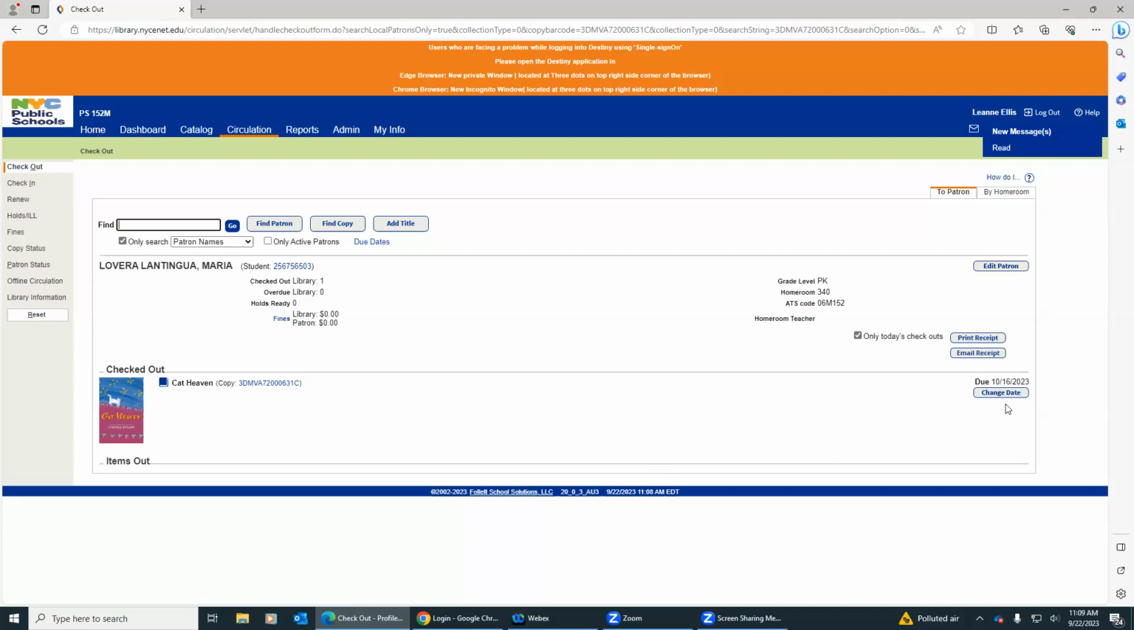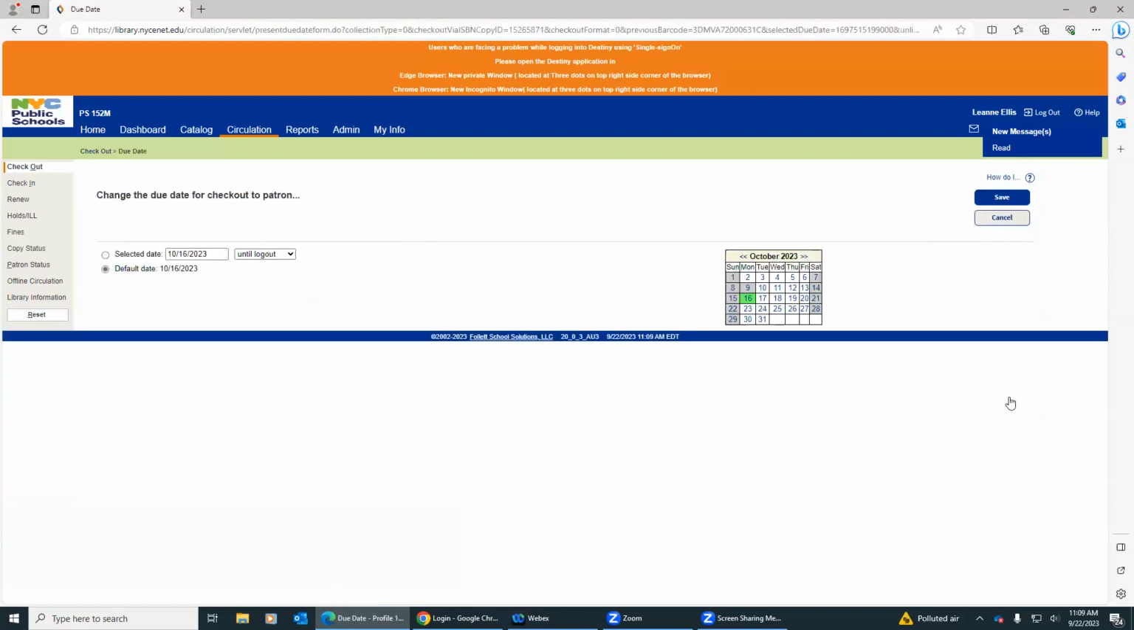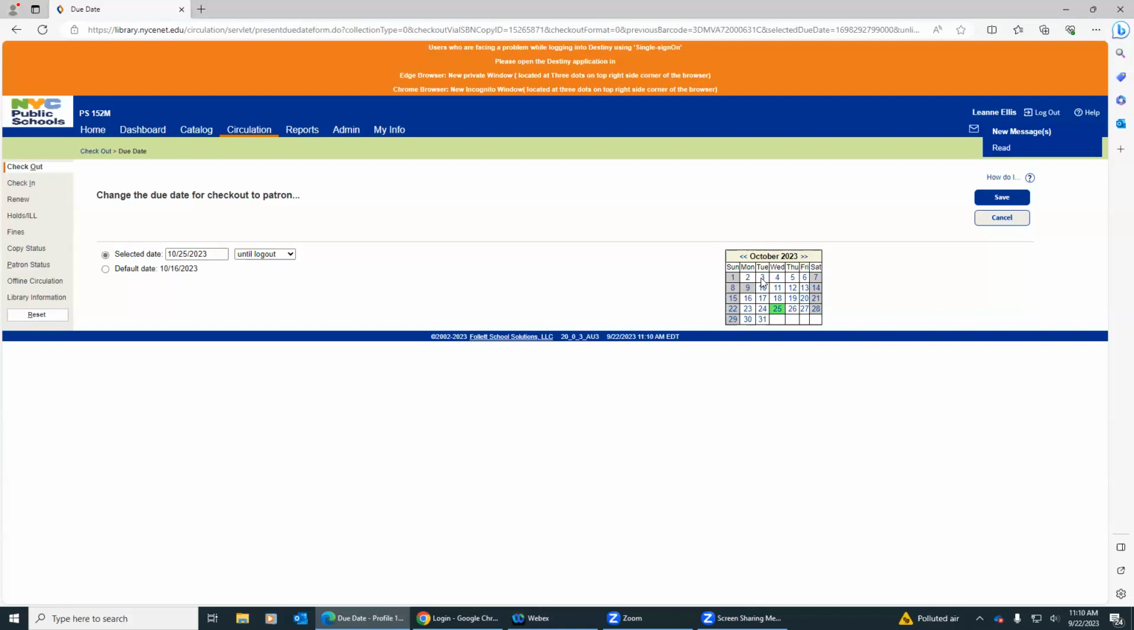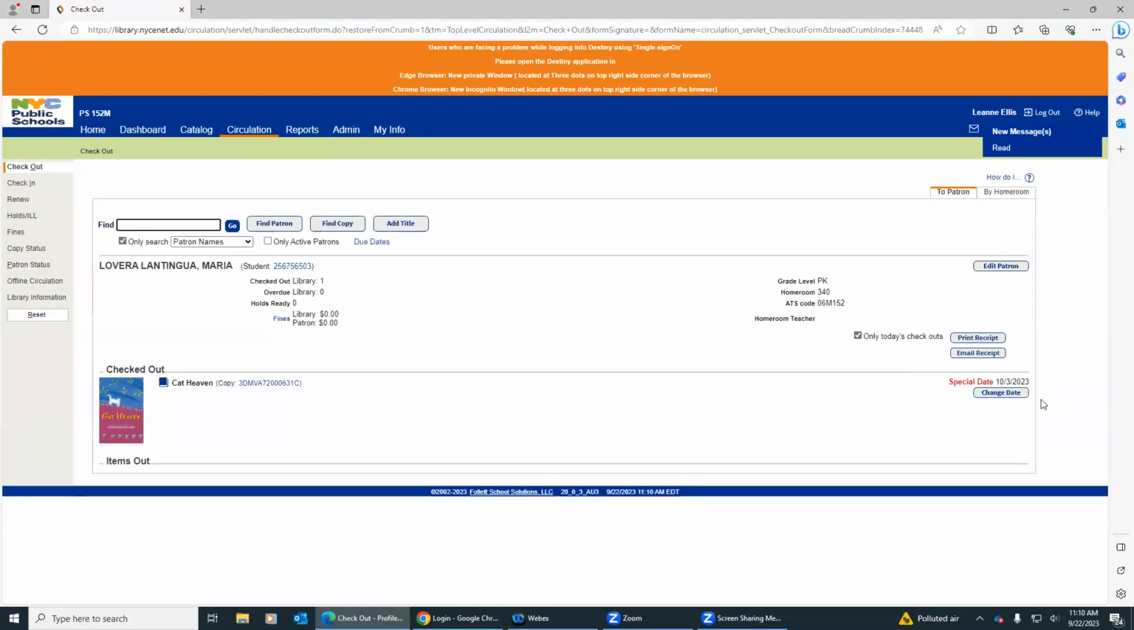Now, if the student needed the book longer, you could click here and then change the date. Or if they are a fast reader and they only need the book for a week, you can make the date even shorter. Okay. So you can change the date. Or if it's a teacher and you want to give them extra time, if they're using it for a unit or something like that, you can do so. Okay. So the book is checked out to the student.